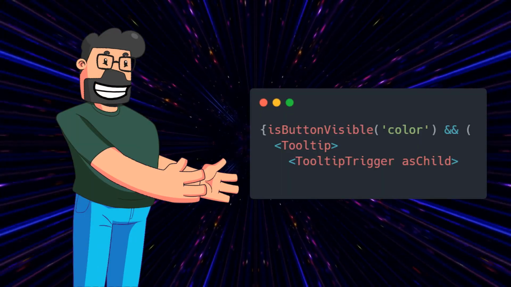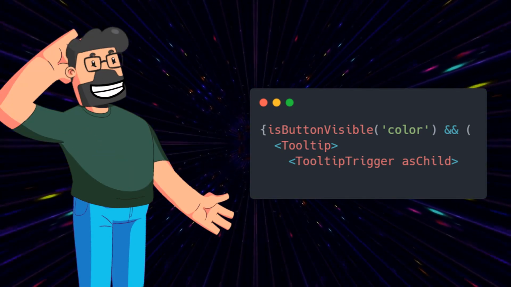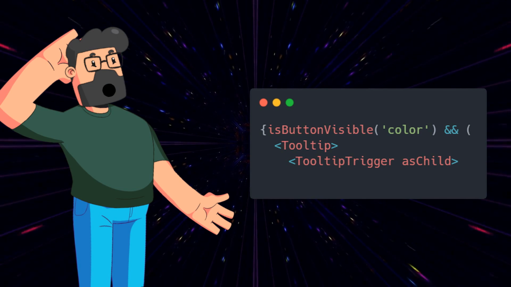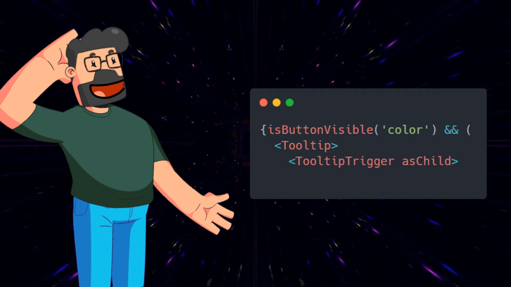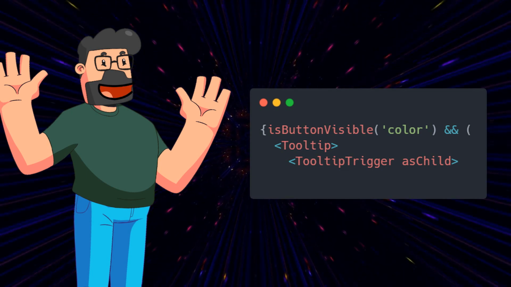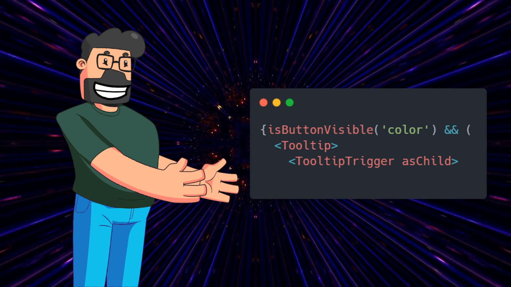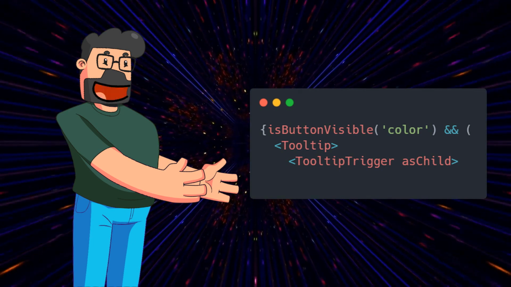Now, let's talk about the solution to our problem. The key here is to control the visibility of the buttons using the CSS property visibility, instead of rendering them conditionally. By setting the visibility of the buttons based on whether they should be visible or hidden, we can ensure that they are always present in the DOM for measurement purposes.